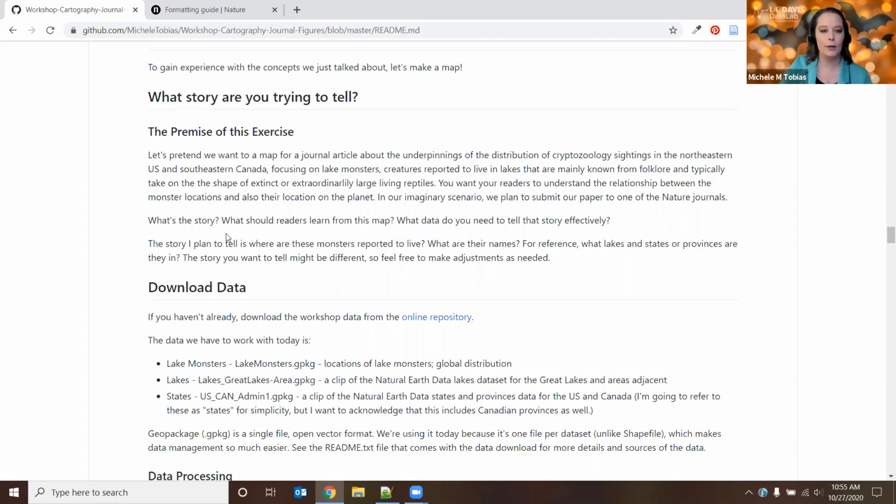So the key thing we're going to start with is, what's the story? Like I mentioned before, we've got to figure out what it is we want our reader to understand. So the story I'm planning on telling in this workshop walkthrough is, where are these monsters reported to live? What's the distribution? What are they called? So I'm going to include labels with their names. And then for reference, I'm going to need information about where the lakes are, and what states and provinces they are in. You can decide to tell a different story. It's totally up to you, but what you want to do right now is think about what story you might want to tell.